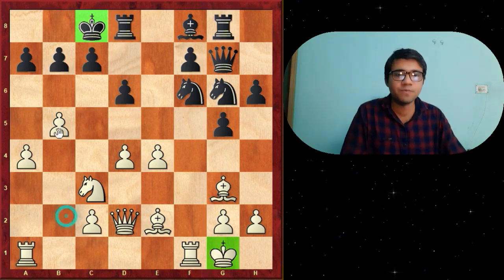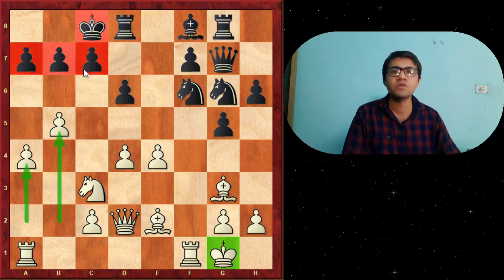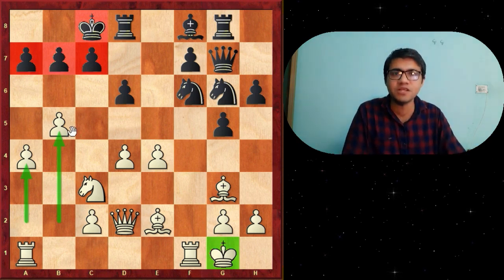You start pushing your pawns. Our goal is to create weakness around the defense of the opponent's king. Once the weakness has been created, once few lines have been opened, then we bring our pieces to checkmate the opponent's king. And how do we do this in this position?